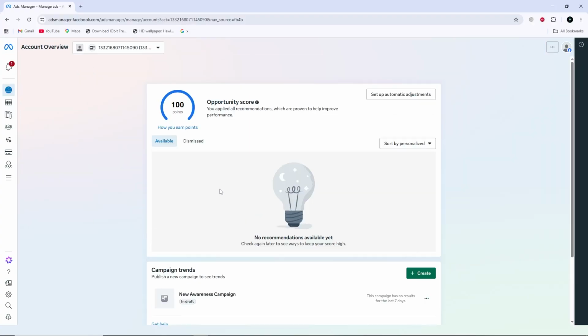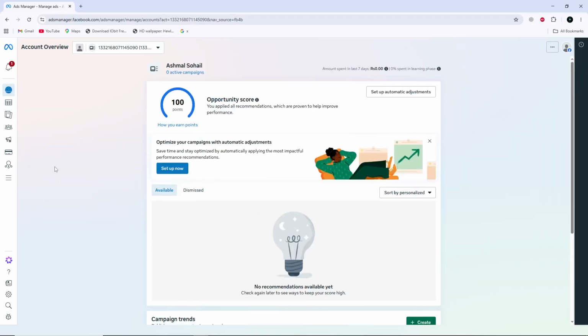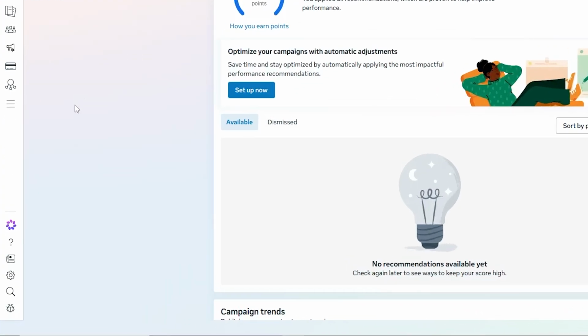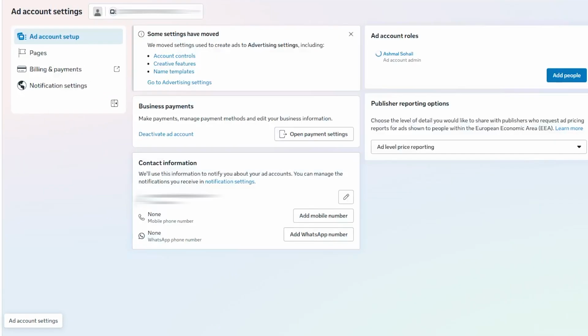After you are inside Ads Manager, take a moment to let the dashboard fully load. Now look toward the bottom left corner of the screen. You will see a small settings icon. Click on this icon to open your account settings.